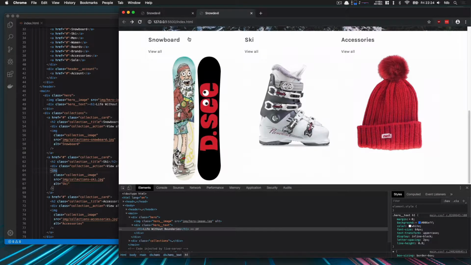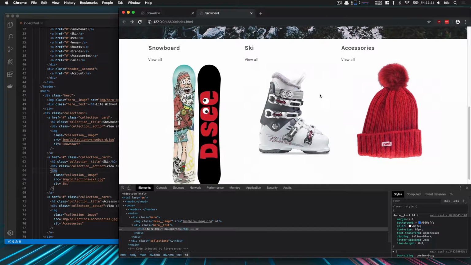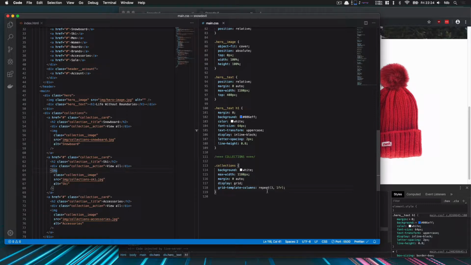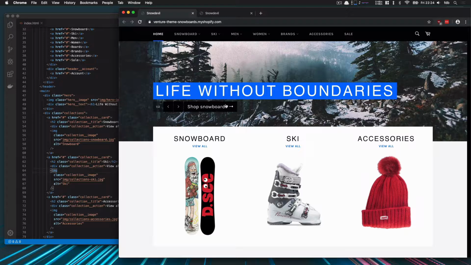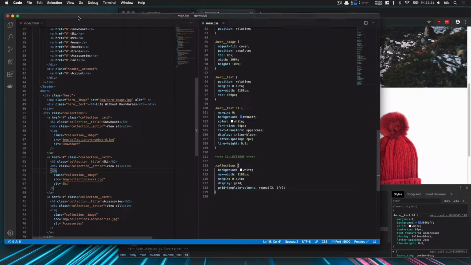That's much better. So now we have these 3 elements appearing next to each other, and they seem to align, and the rest of it is just basically styling. Now, there's one big thing that I want to do here, and that's to have this overlap. So how do I do this overlap? Well, the main trick is to use a negative margin.